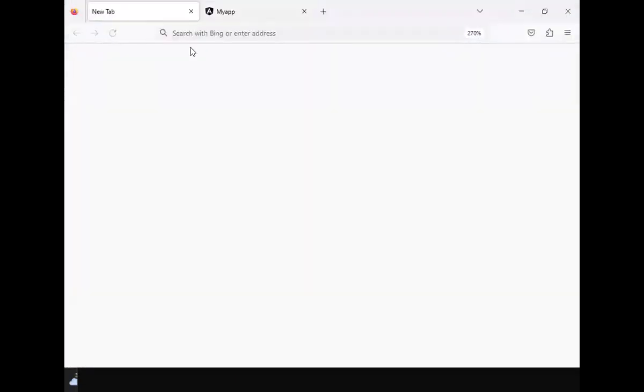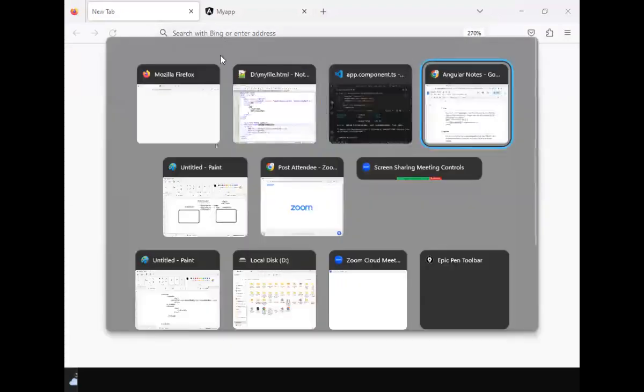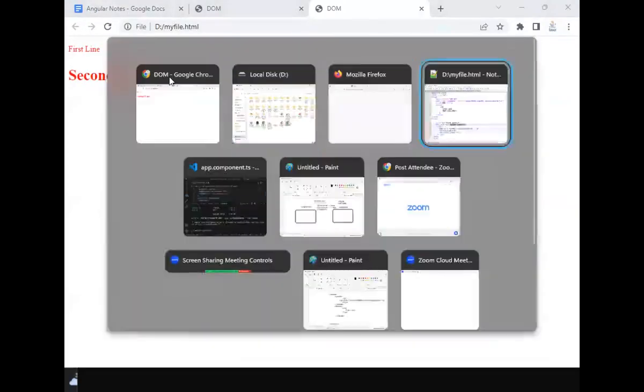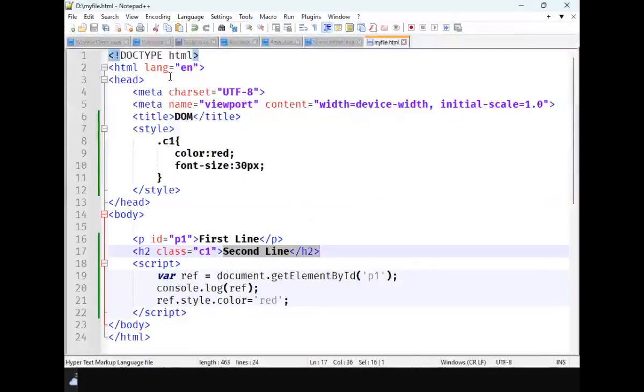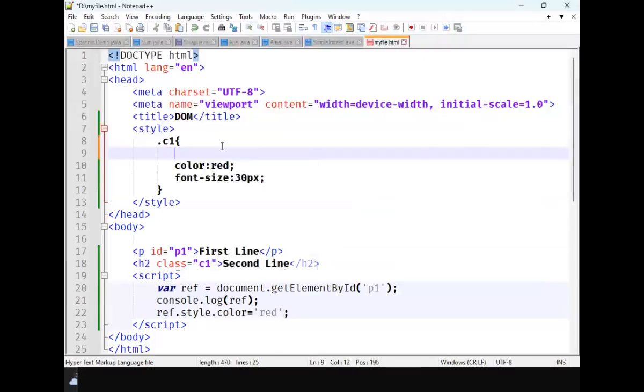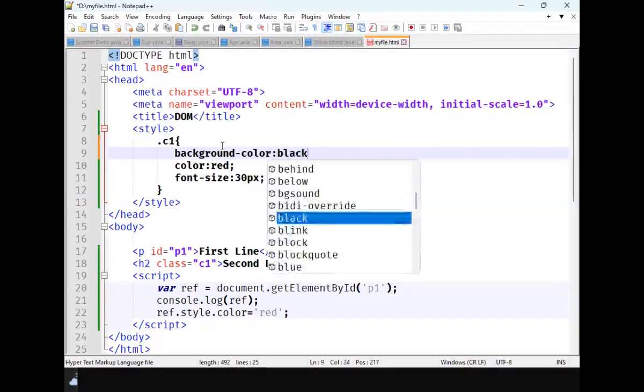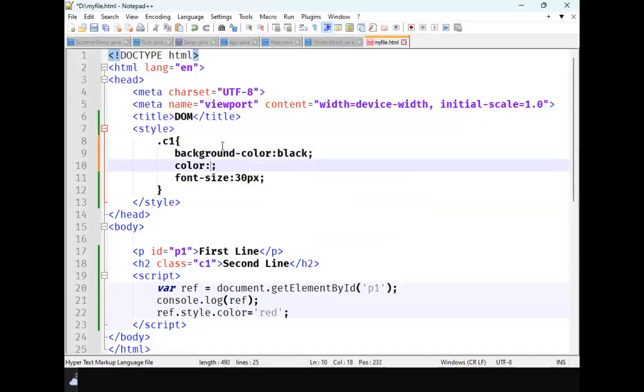Open the browser. Where is that file? Is it working or not? Yes, it's applied two properties. What are the two properties? Color as well as font size. So you can give not only this, you can also apply background. Let's apply black here and make the text white. Is it working or not?